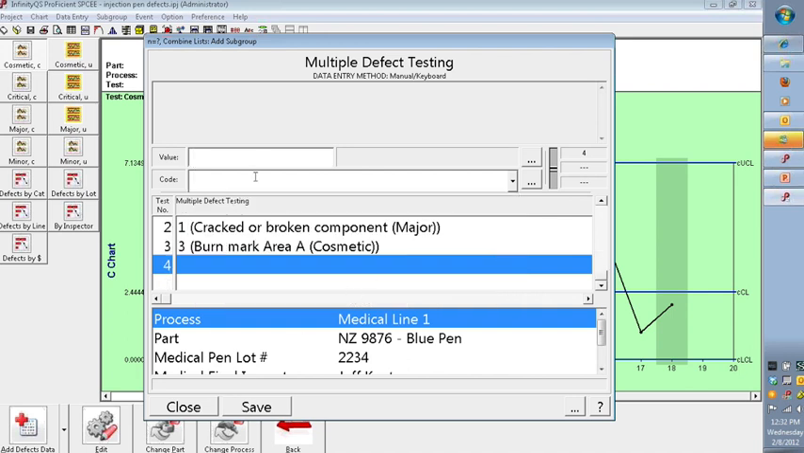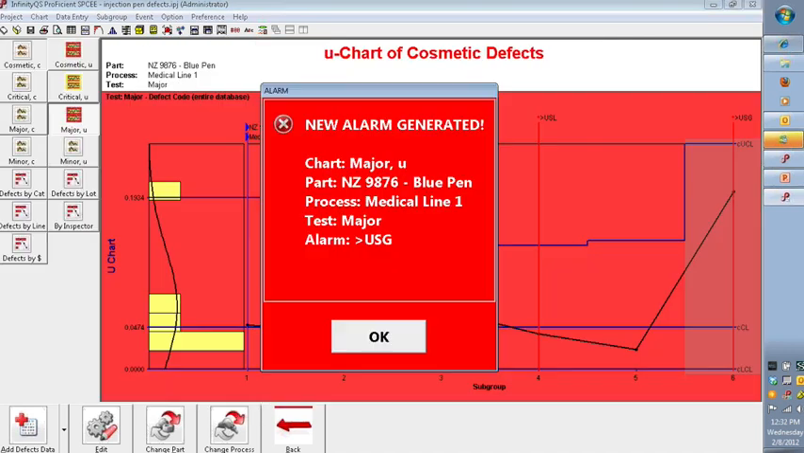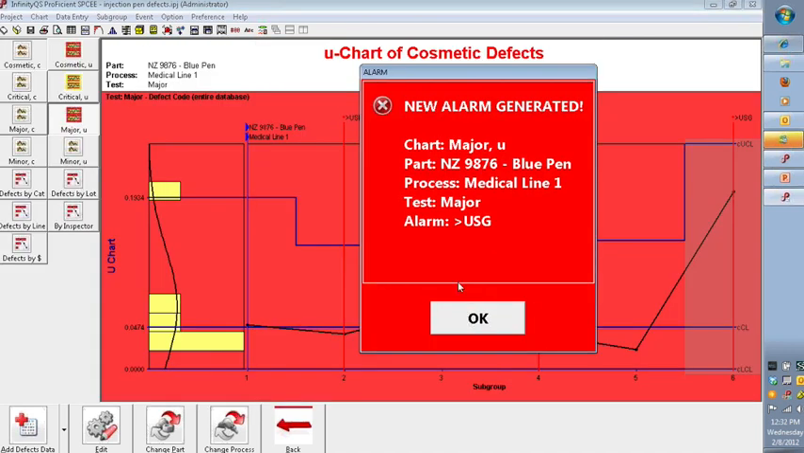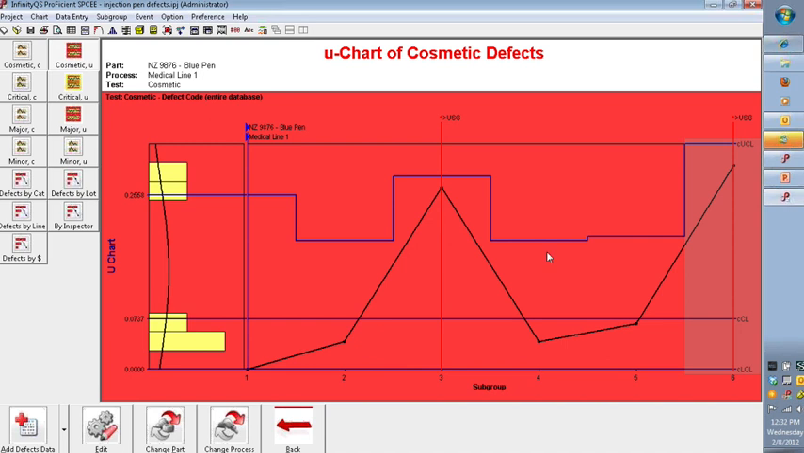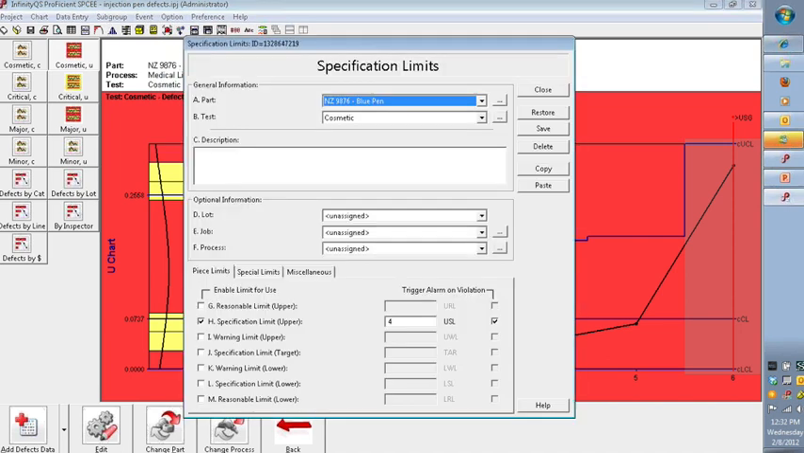Okay, so once I've got all of those in and I click save, wow, I start to get some alarms. And you'll notice that it says, okay, my major violated my upper subgroup limit, and my cosmetic violated my upper subgroup limit. So that's interesting. Let's go take a quick look at my spec limits. So here I am on cosmetic. We can see that I specified a maximum number of 4, but my most recent entry only had 3 values in it. Well, I didn't violate my piece limit, right?